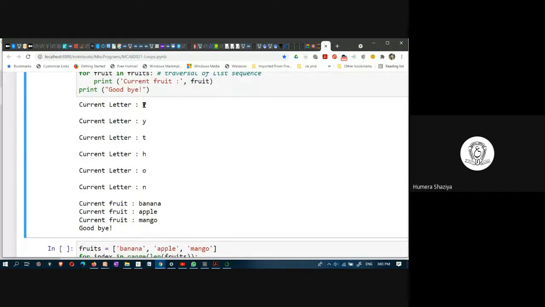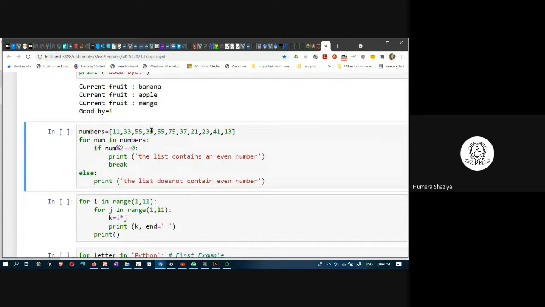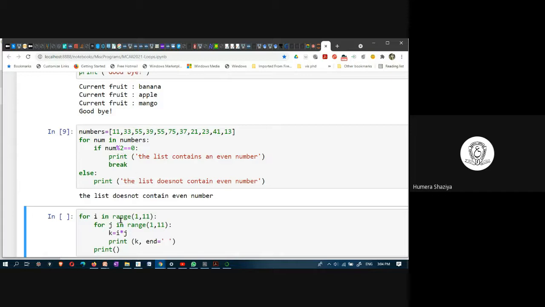This string has 3, 4, 5, 6 letters. So 6 letters it printed, and the list has 3 elements. So 3 elements it printed, and goodbye. This one is printing the list of items by using its index. Okay. And then this is checking whether the number is divisible by 2 or not. Each number from this list is checked to determine whether it is divisible by 2 or not. The list does not contain an even number. All the numbers specified in the list are odd.